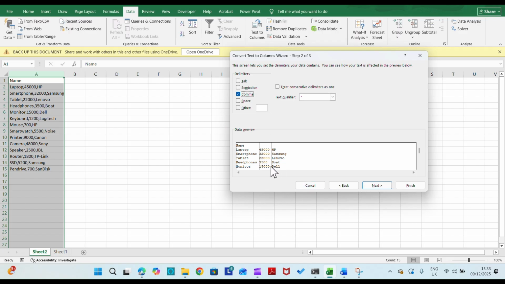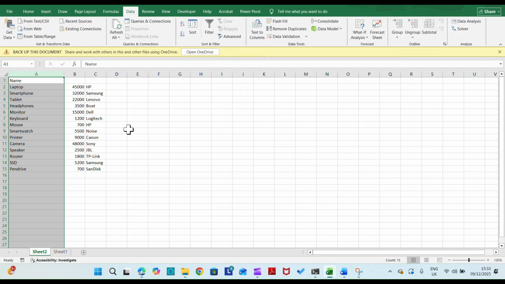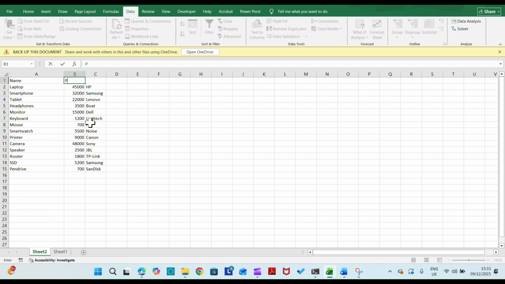Then the data preview is there. We could see that laptop, price and brand, all these three columns have been segregated. So click on Next. This is the general format, so we can just finish this, click Finish. Now we could see that all these three values are converted into three different columns. So we can give the name as price for this column, and here we can just give brand.